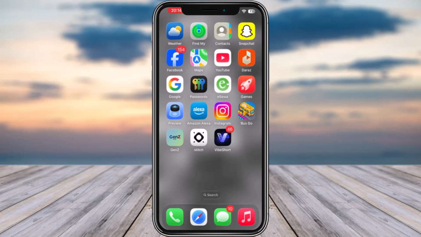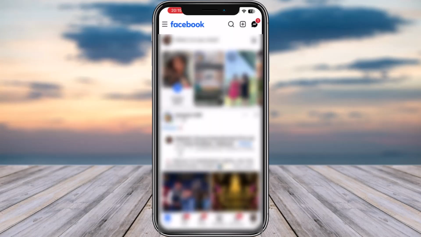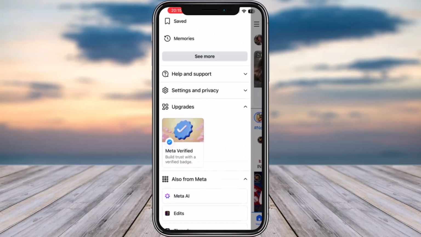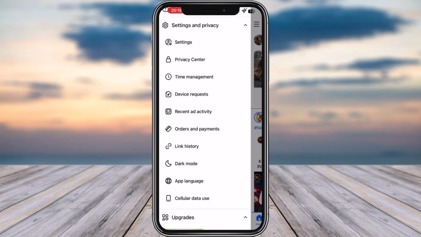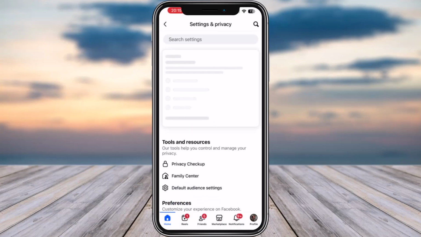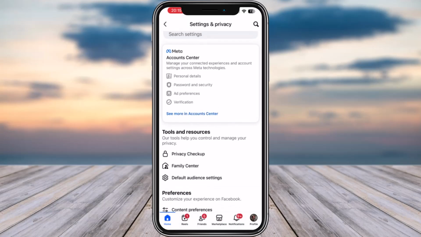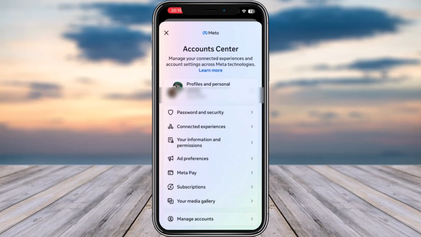Let's get started. For that, what you need to do is simply go ahead and open up your Facebook app. Now from this section, tap on the three horizontal lines on the top left corner, scroll and tap on the option of Settings and privacy, and then tap on Settings again. Then tap on the option of Accounts Center.